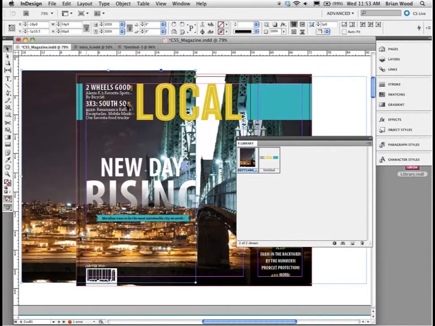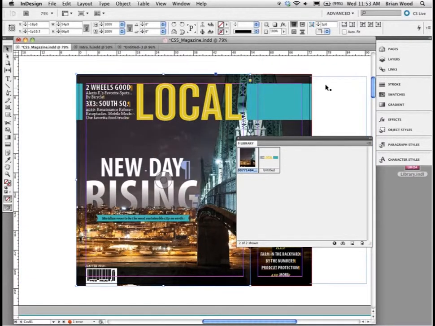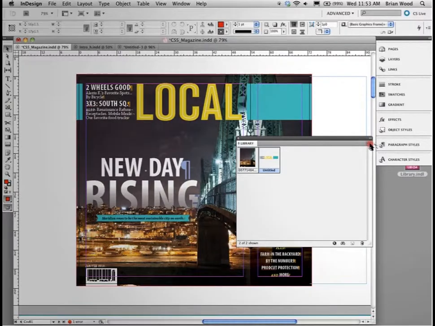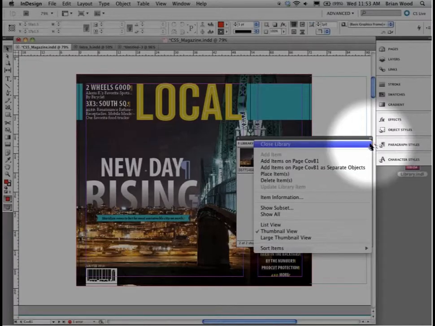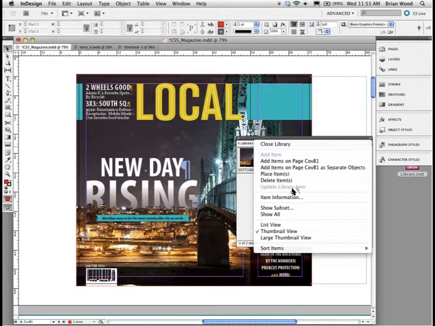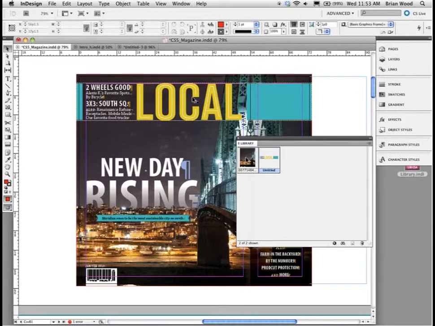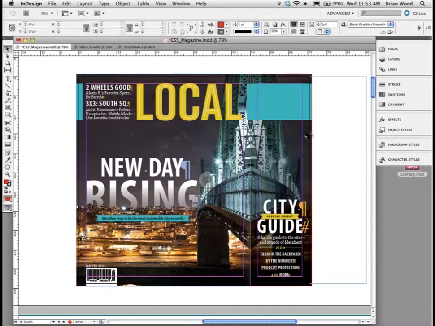I use the library actually for working with different things for my digital publishing system to make iPad apps and things like that, or if you're trying to make an EPUB or different things. The great thing about the library is the fact that you can go out to the library panel menu, and you can go out and do things like place the items. You can update library items. There's all sorts of really great things you can do out here. Anyway, library is awesome. So keep it open. You can work with that all the time.